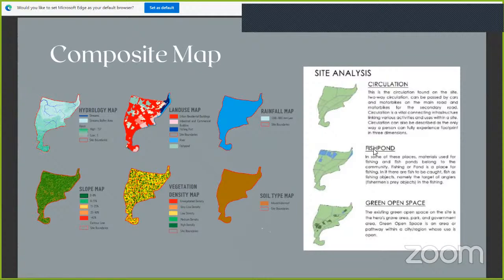Then next is the land use map. You can see in the land use map that the majority of the areas within the site are urban and residential buildings. There are also existing industrial and commercial buildings, fishing port, rivers, and fish pond.